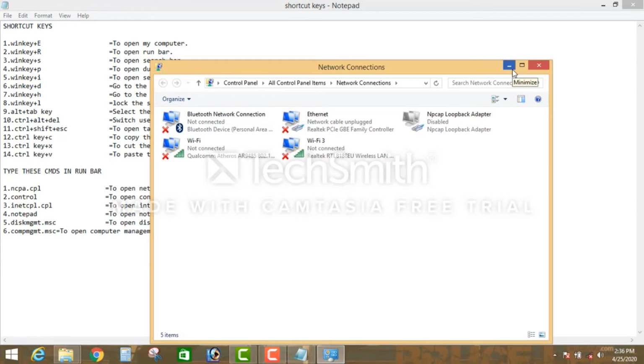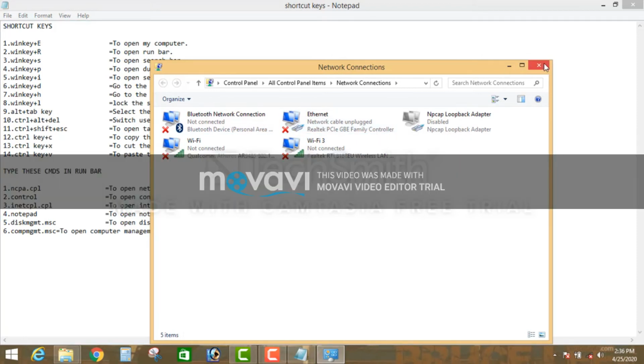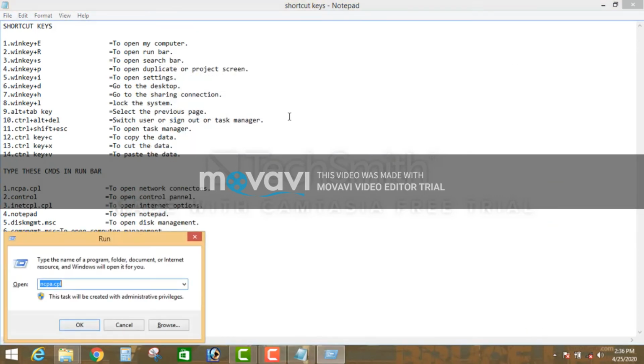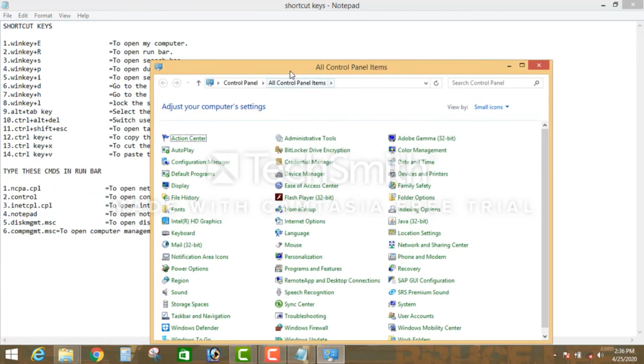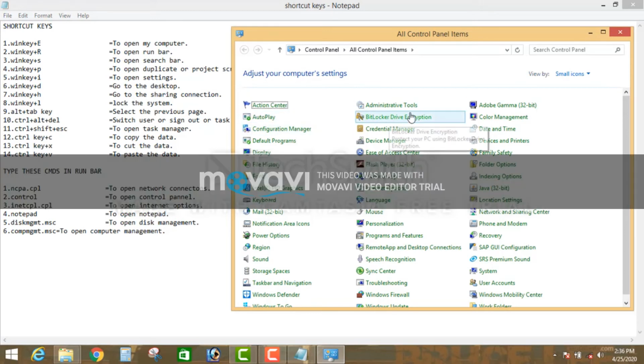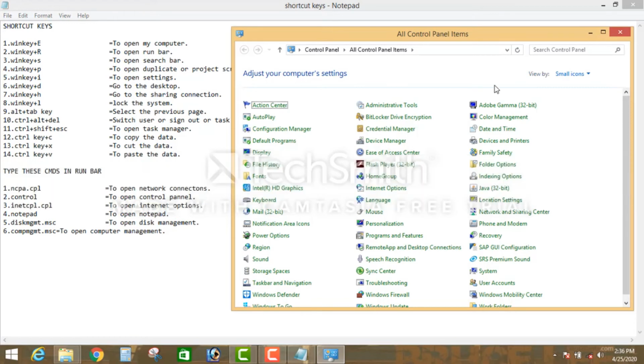We can see the Wi-Fi connection here and Bluetooth connection and LAN connection also. Next, in the Run command we have to type control. It will open Control Panel. Yes, in Control Panel we can see that all the system settings are here only, A to Z settings. We can set the time zone, administrator tools, BitLocker password, all are here only.